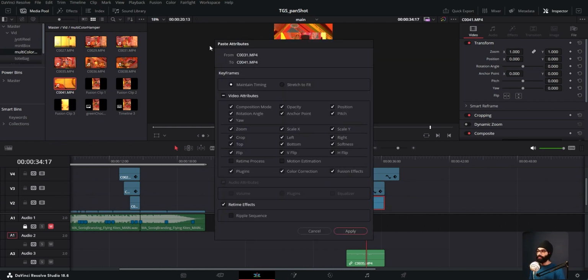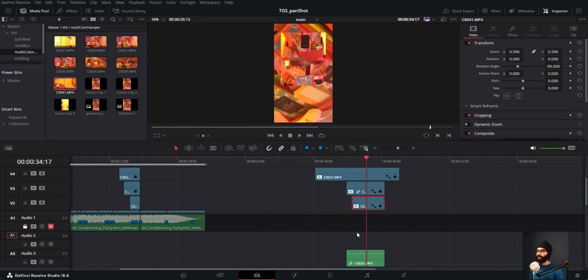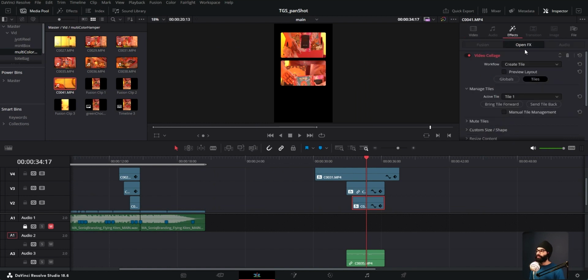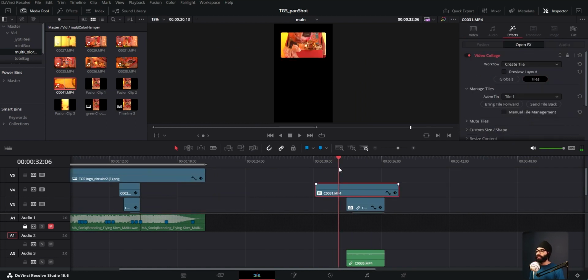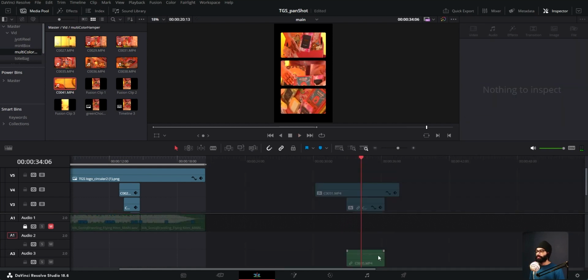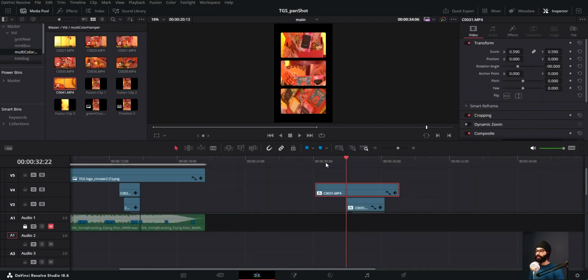Again, because we have it in the clipboard, we can do Alt V and apply this and come into effects, tiles, and tile 3. So this is how you get this kind of stacked thing, which is a collage kind of thing, which is one thing I wanted to document.